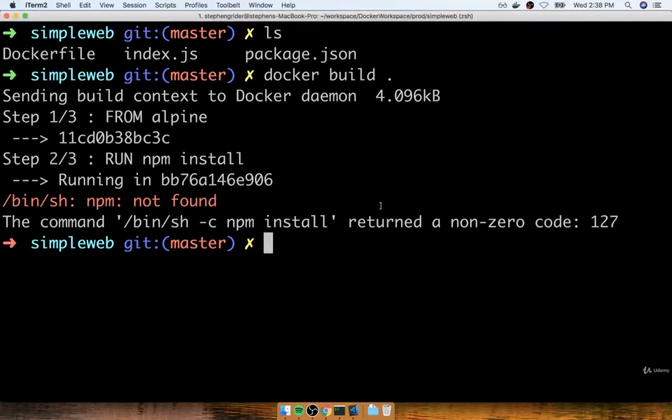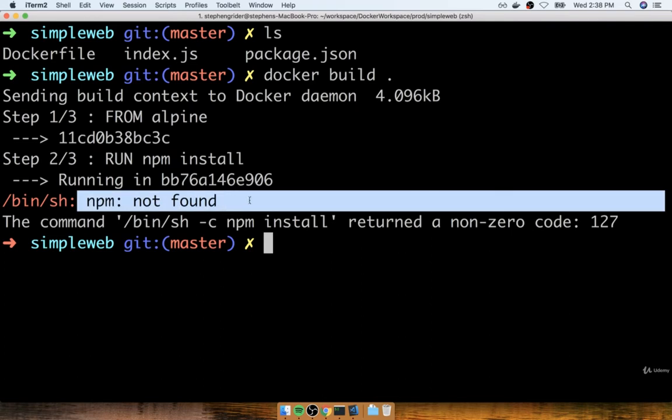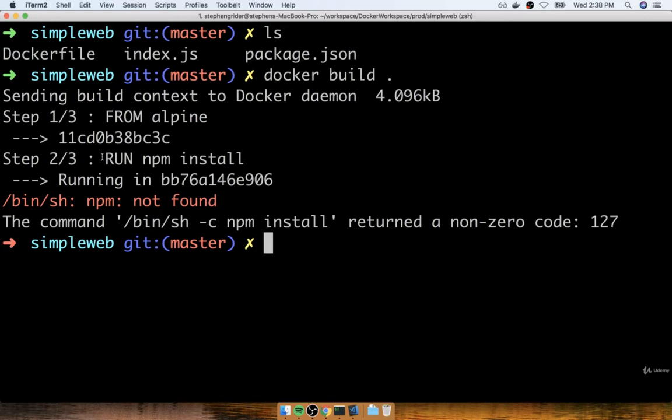In the last section, we took a first stab at our Dockerfile to build out this Node.js project, but we very quickly saw that during the run npm install step, we got an error message that said npm not found. We're seeing this error message because during step number 2 right here, where we try to execute the command npm install inside of a temporary container, there is no copy of npm available.